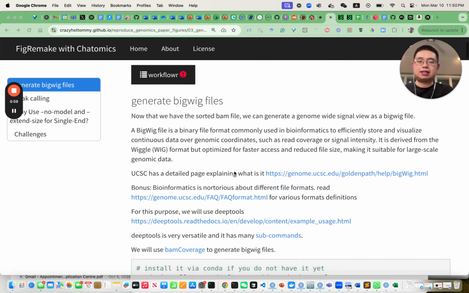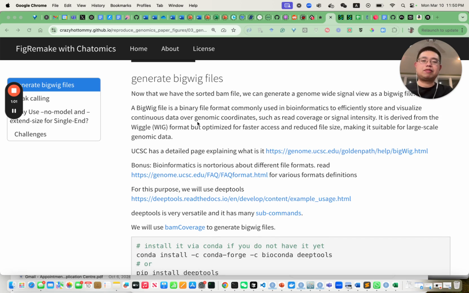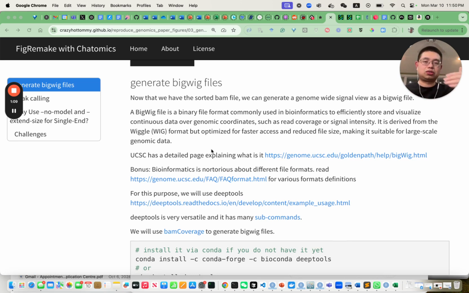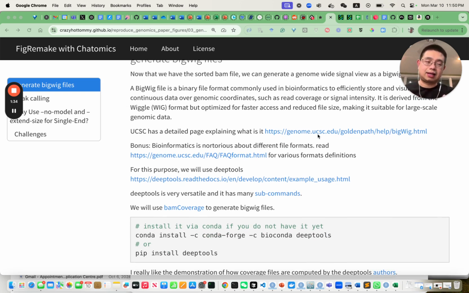So first, what is a BigWig file? A BigWig file is just a binary format that is commonly used in bioinformatics to efficiently store and visualize continuous data over genomic coordinates, such as read coverage or signal intensity. In this case, where the ChIP signal is enriched in the genome. It's derived from a regular text file called the Wiggle format, but optimized for faster access and reduced file size. You can read the link here to understand exactly the format.